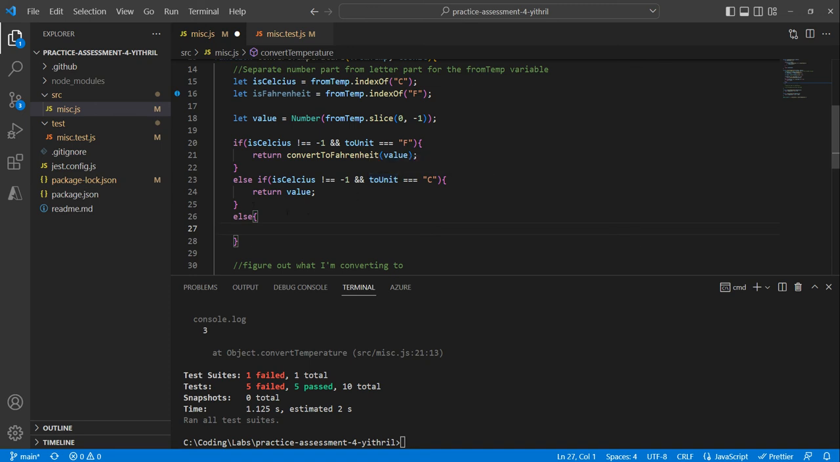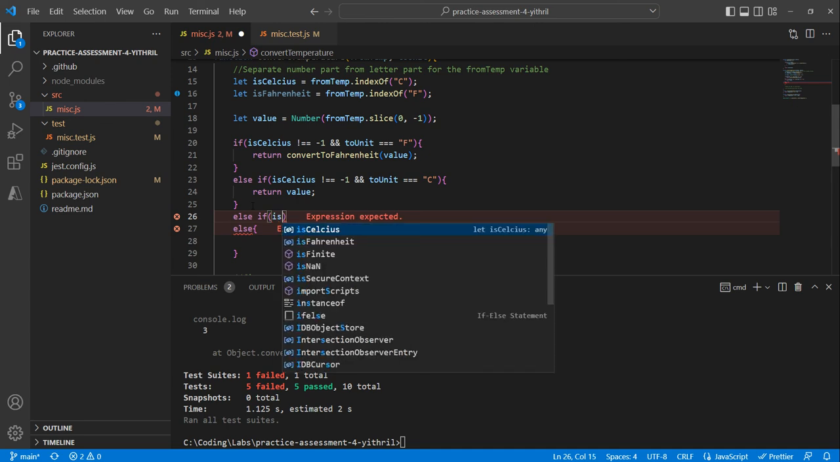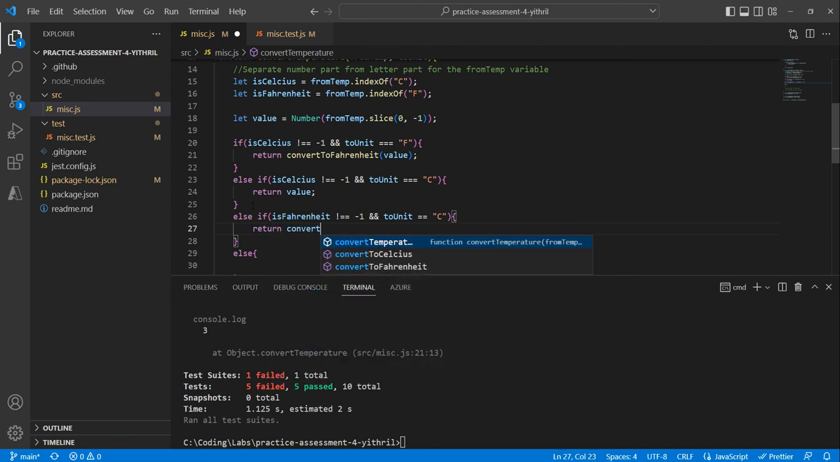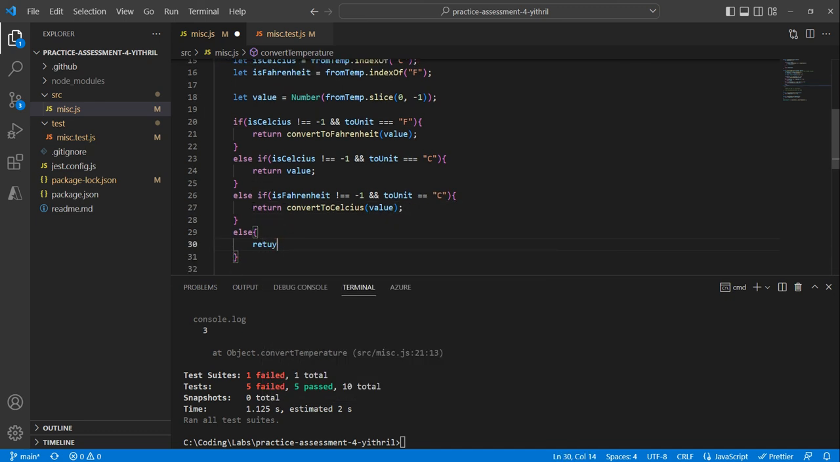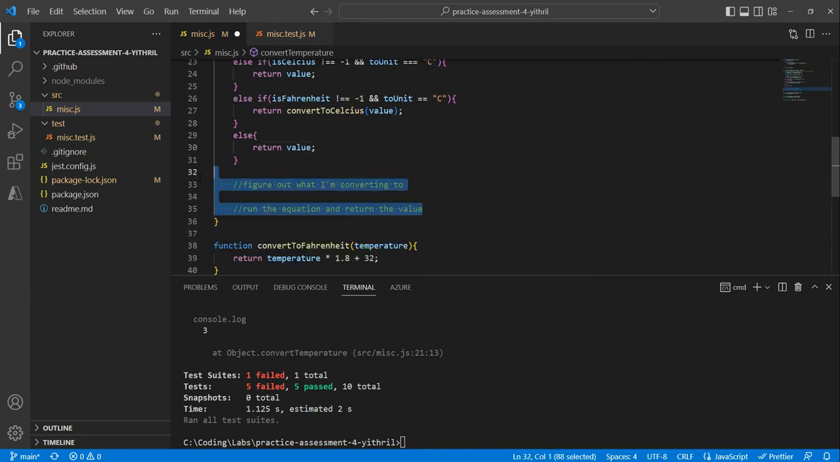All right, so else if it's Fahrenheit and to unit equals C. So basically if I'm converting from Fahrenheit to Celsius, I'm going to convert to Celsius value, and otherwise I'm just going to return the value. So really, I could combine this together. When we refactor, we can do that. All right, so got my 4 cases. Run the equation, return value.